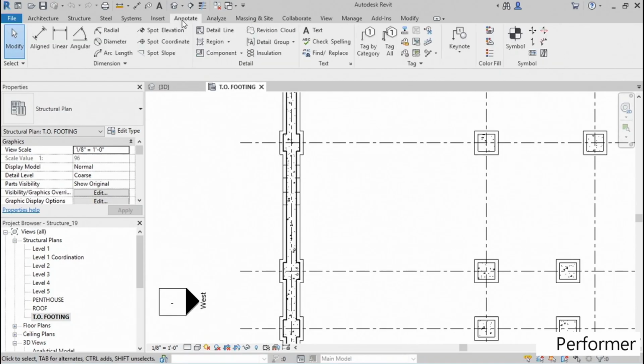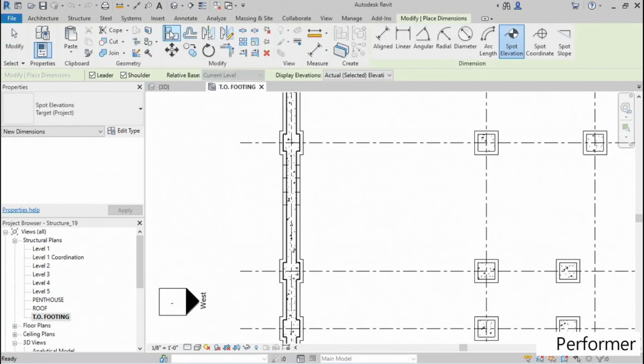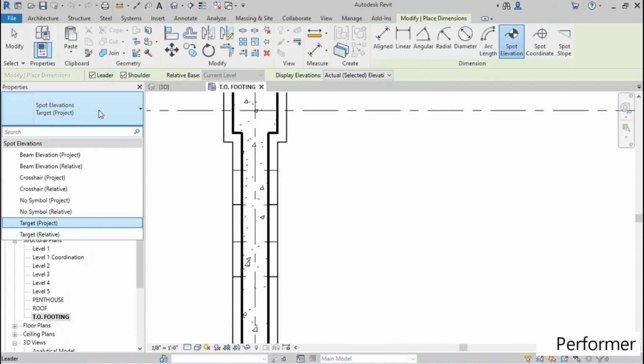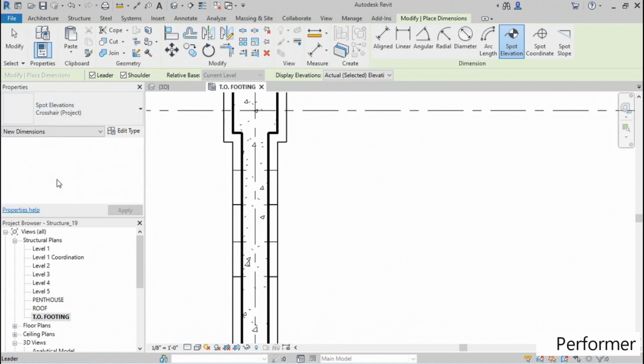On the Annotate tab, let's click on Spot Elevation. Notice that when we hover over all of these, it's going to give us our drops. So here we have leader shoulder. We have a few different types of elevations. I'm going to go crosshair project. That's about as ugly as we're going to get.